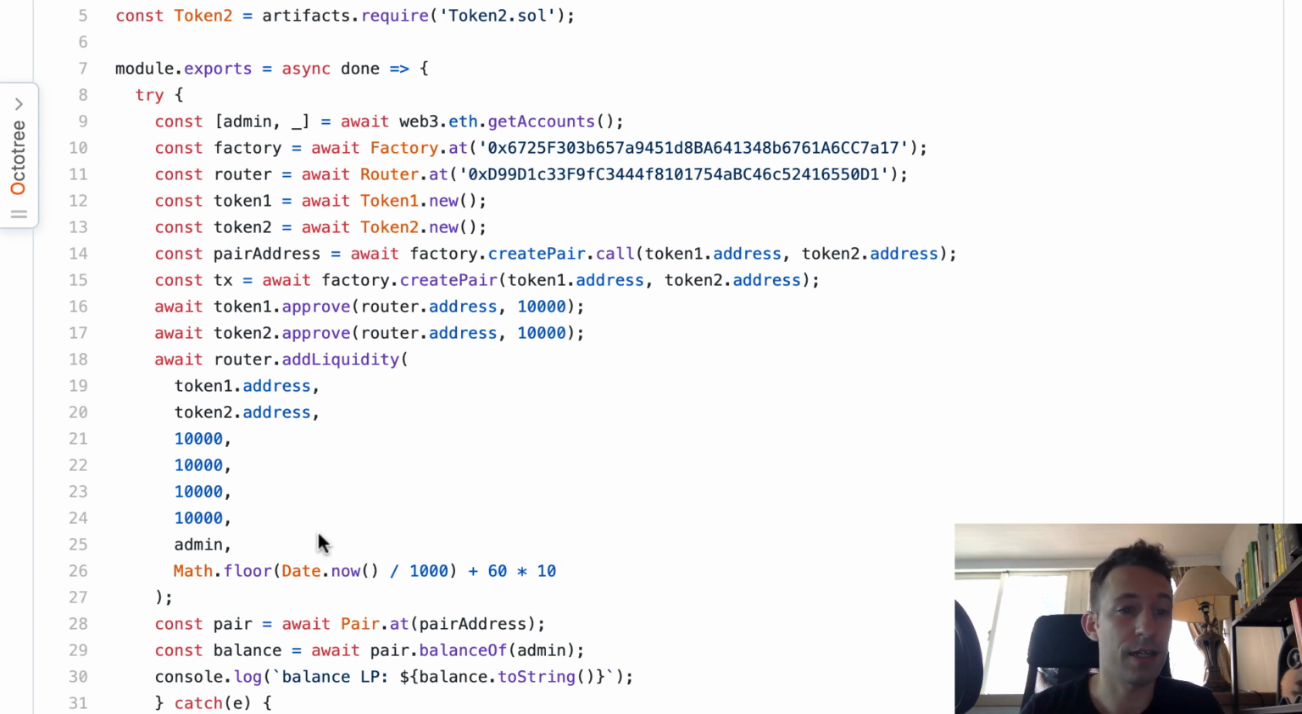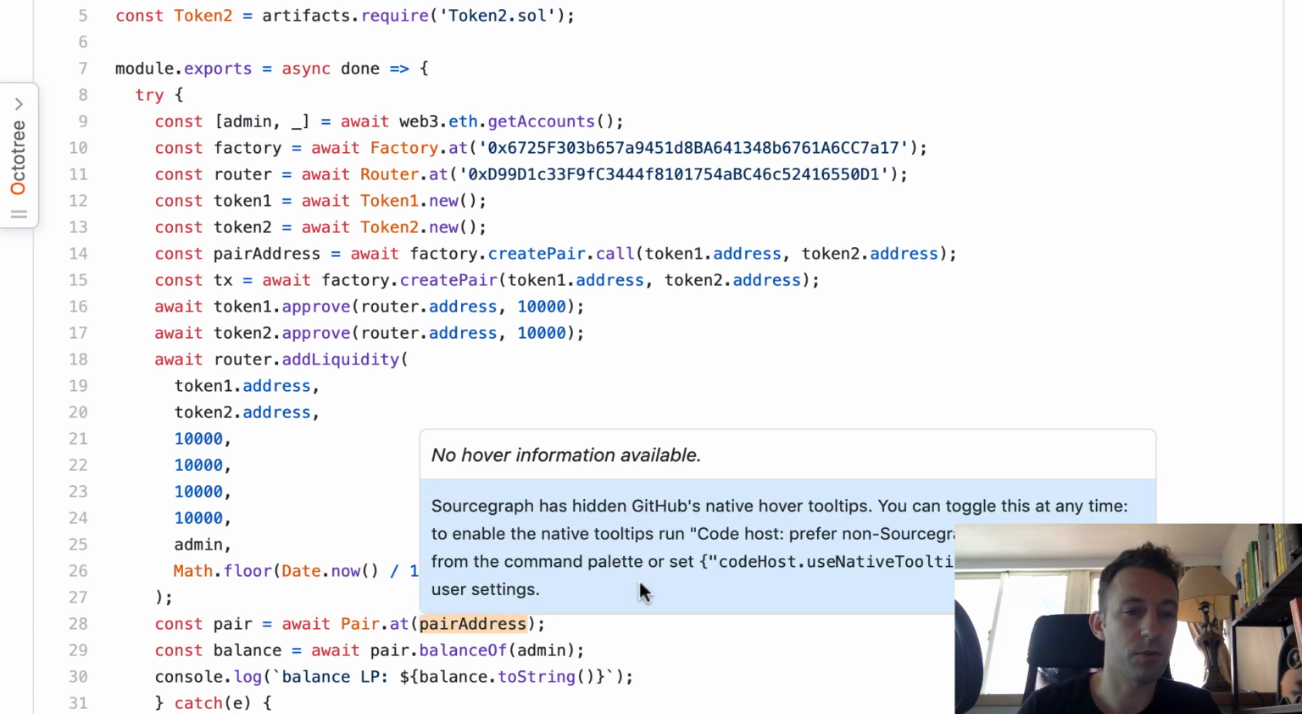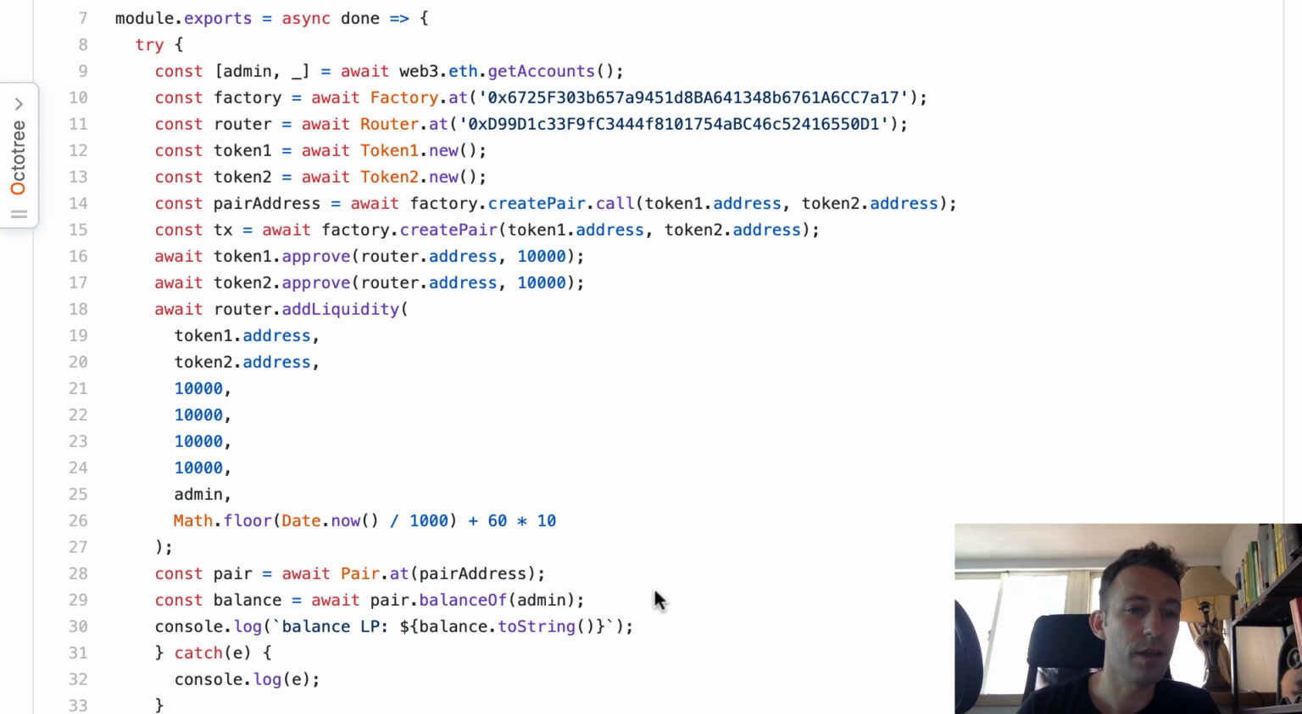And for the deadline, we use Date of JavaScript. This gives us the timestamp in milliseconds, but for the smart contract, we need the timestamp in seconds. So we divide by 1000 and then we add 10 minutes. And after that, we create a pointer to the pair smart contract of our liquidity pool. And we call balanceOf with the address of the admin. And then it's going to give us the balance of LP token that we get.